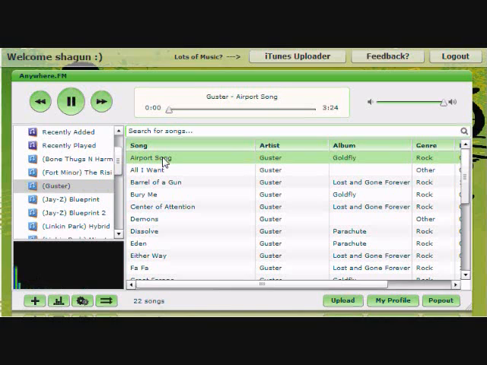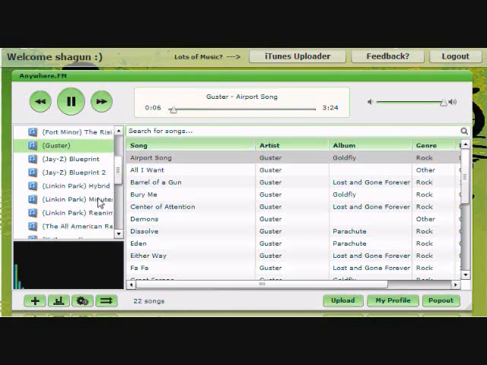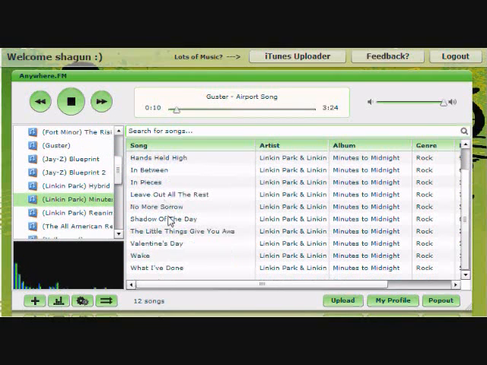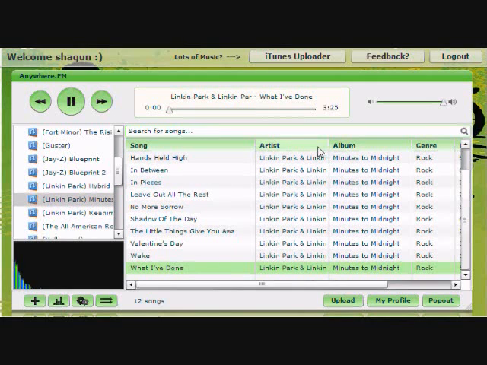I'm going to switch to Guster, the airport song, double click, and there it goes, there's the song. Again, I'll do it again now with my Linkin Park playlist, which is on the left hand side. I'm going to go down, find my favorite song off of that album, What I've Done, double click, and playing. So you can see, you can actually load your library on there and play almost instantaneously. The volume's not going to work in this case because of the way I recorded it.